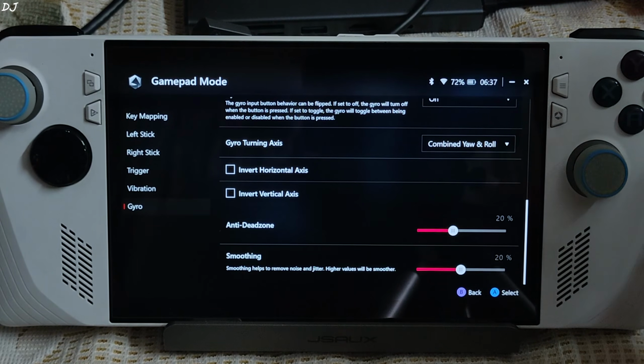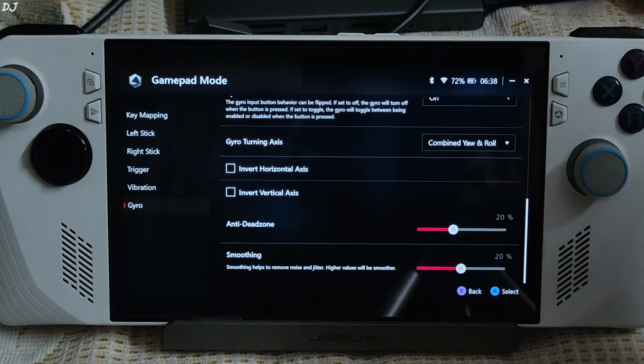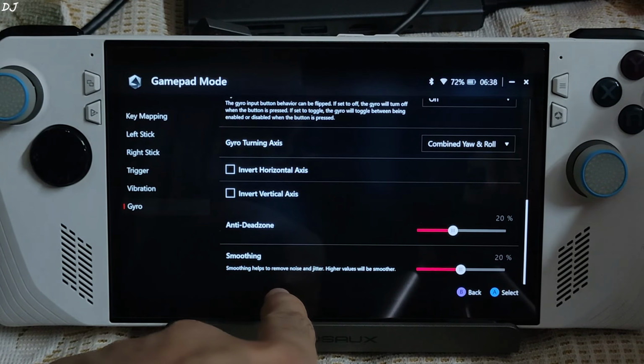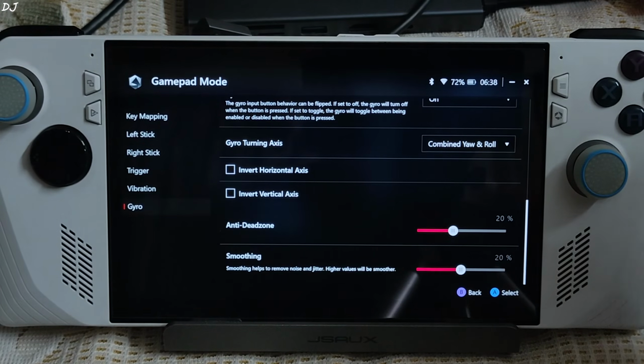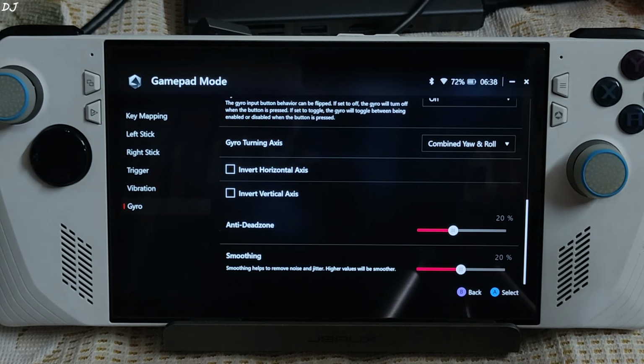Anti dead zone, 20% works fine. 20% value for smoothing also works fine. It helps in removing noise and jitter. Higher values will be smoother. Now this is a global profile.